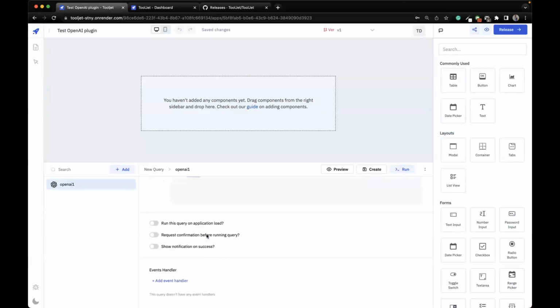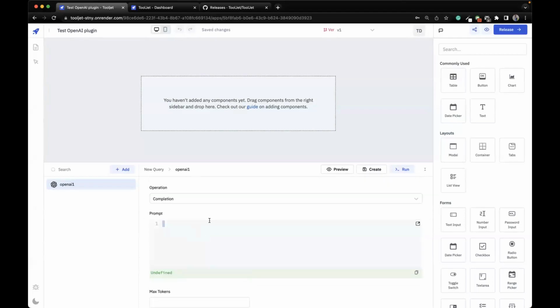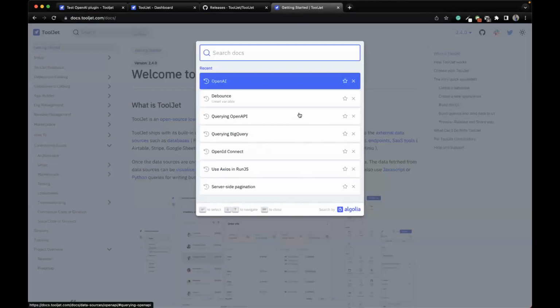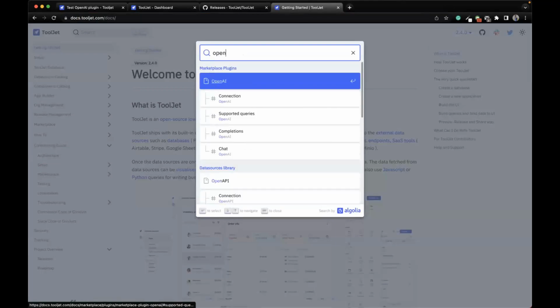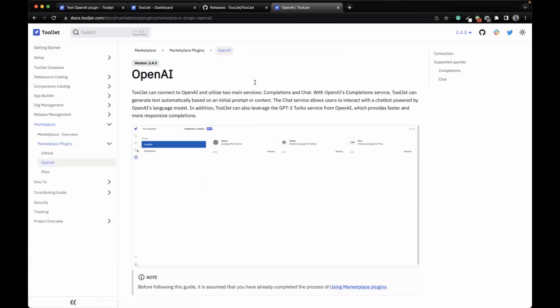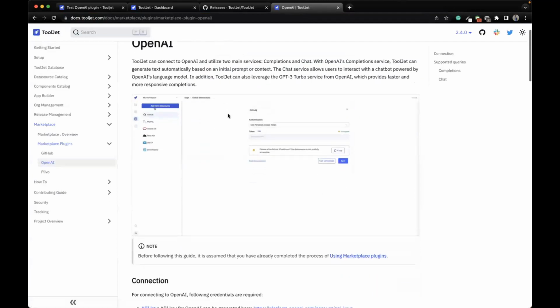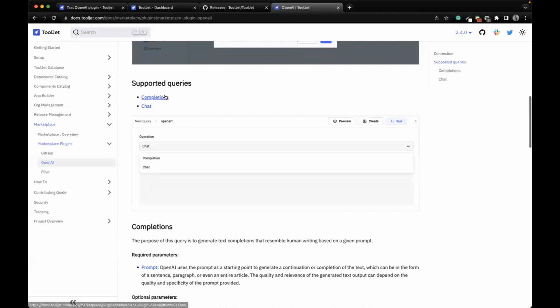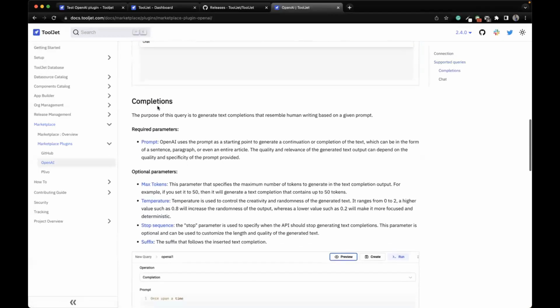So how do you learn about all of this? You can go to docs.tooljet.com, press Command K or Control K, and search for OpenAI. And you see the marketplace docs here. You can see how to start using it and also learn about all the supported queries. For now, it is completions and chat. And you see that there are a couple of required parameters.